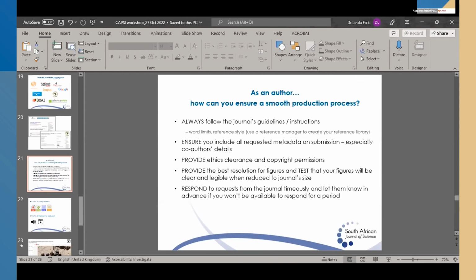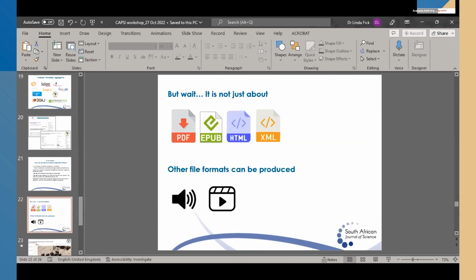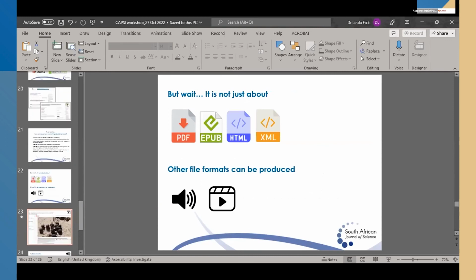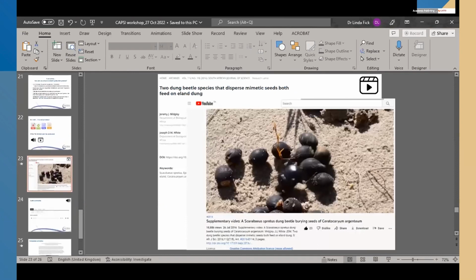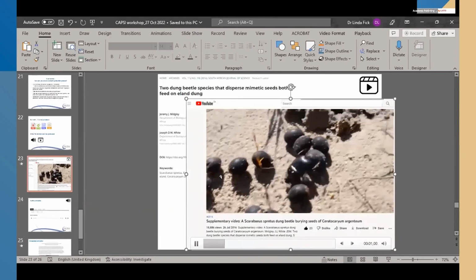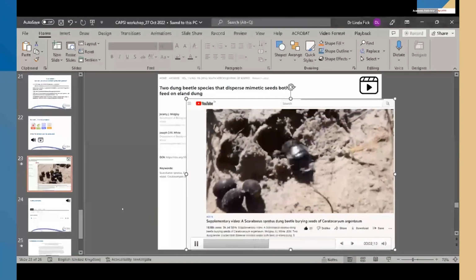Okay, I just wanted to show you that it's not just the traditional PDF HTML files that can be produced and published. There are other file formats. This is a supplementary file that we published in 2016 that was linked to one of our articles on our YouTube channel.